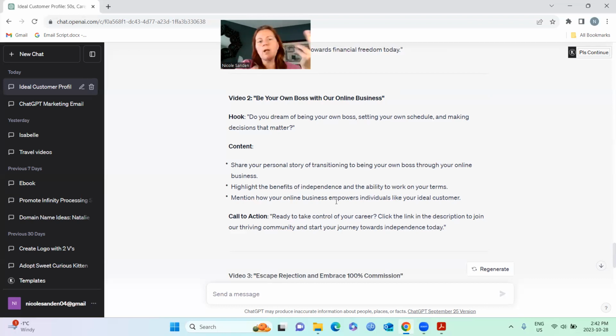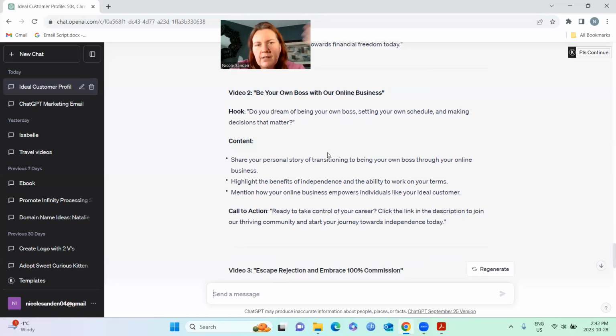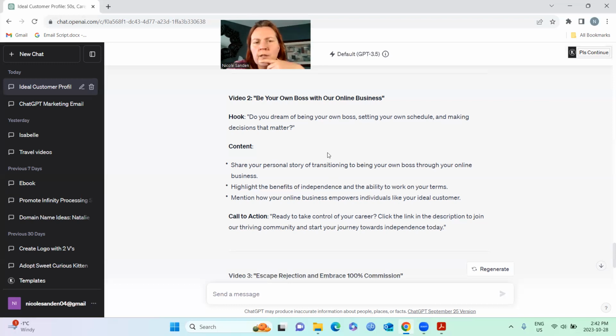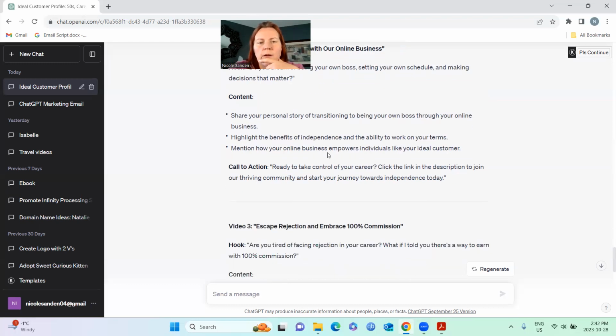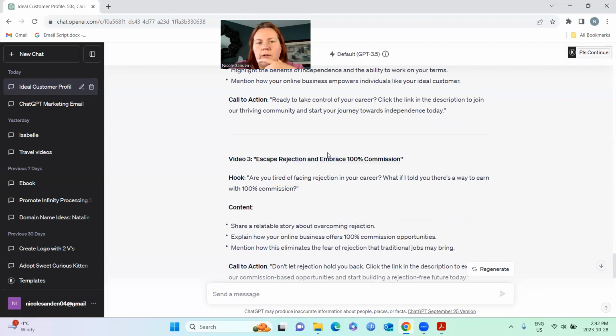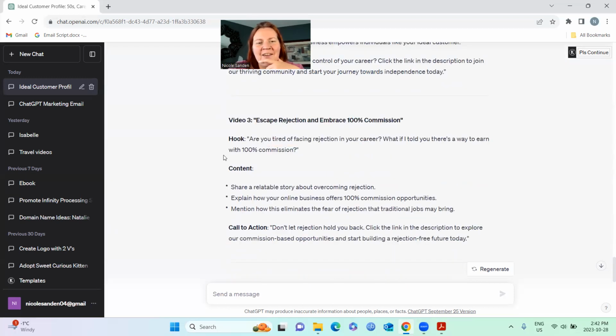So then you can, again, highlight the benefits and the ability to work on your own terms in terms of this digital product, digital community, etc. Okay, and does that resonate a little bit more? A little bit, yeah. I love how it breaks it down with a hook, the content, and the call to action. I haven't seen it come up with this format before, and that's really awesome. I'm loving it. It gives you a whole outline, right?